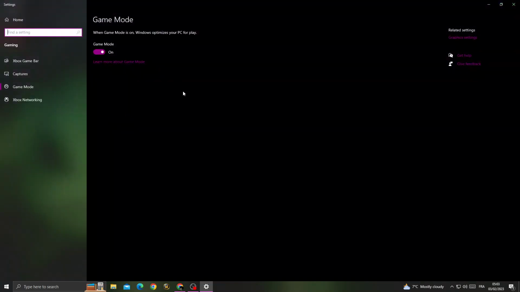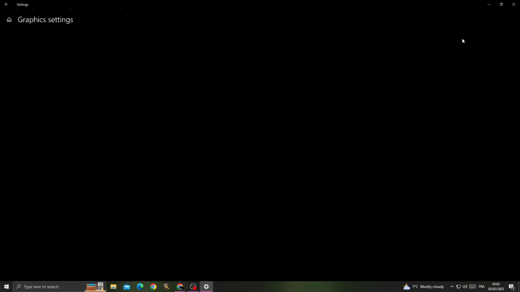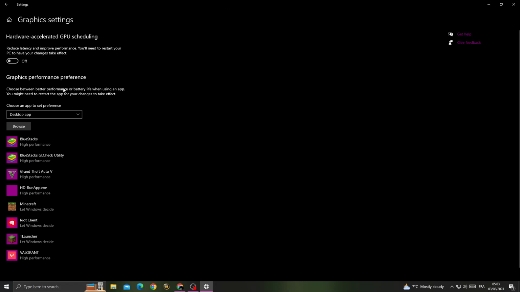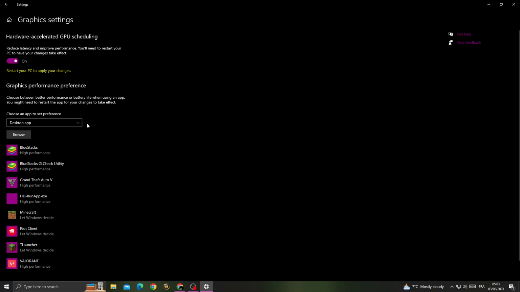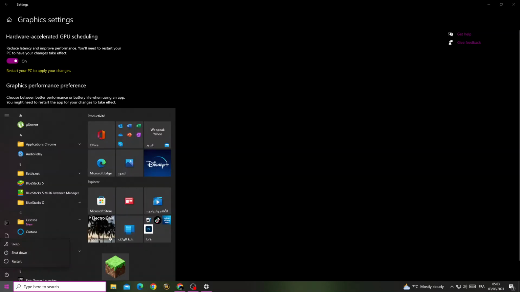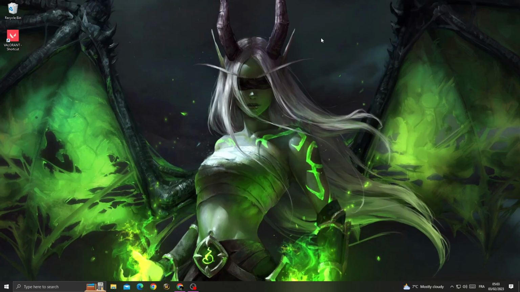Now go to Game Mode settings. After that, go to Graphics settings, and now once you're here, enable this option, and then restart your PC. And after restarting your PC, try again.